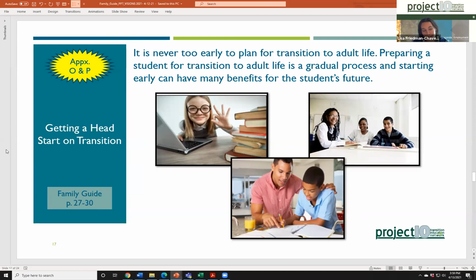And Appendix O and Appendix P would be helpful in getting a head start. O, again, is that self-determination parent checklist. And for P, it's a youth employment skills parent checklist because there are things that parents can be doing related to employment, career awareness, career exploration that you can start very early on. And that includes exploring interest areas.